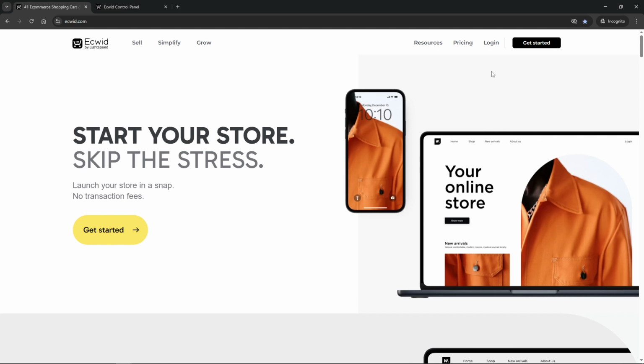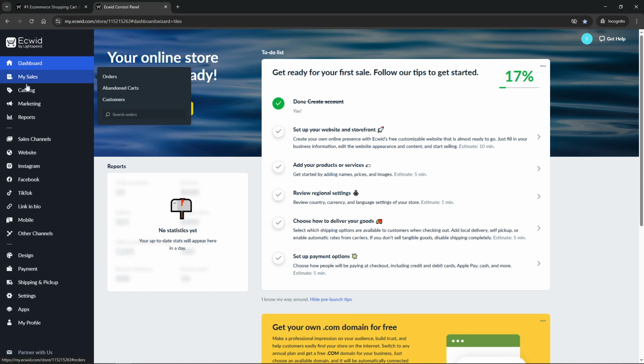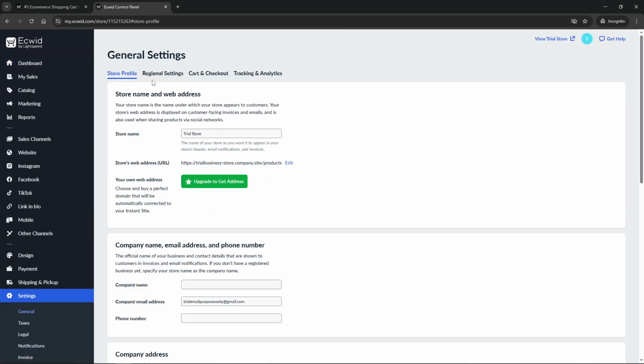Now that you're logged into your dashboard, the next thing you'll want to do is navigate to the settings section. To do this, locate your Ecwid admin panel and click on Settings. Then proceed to General, and from there, click on Regional Settings. This path will take you to the area where you can manage all regional settings for your store.